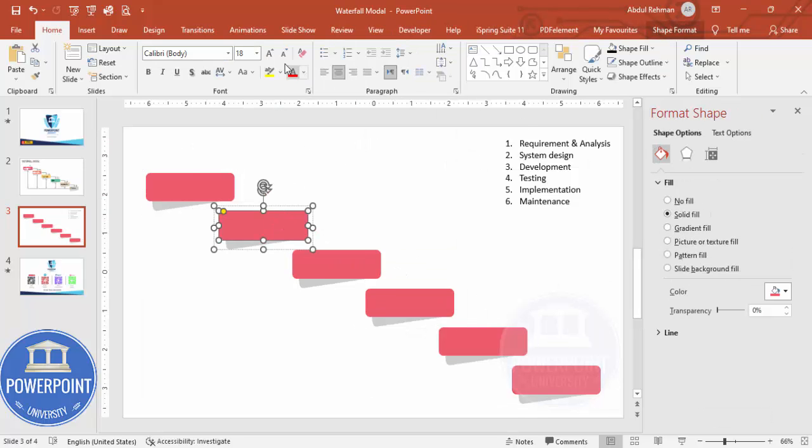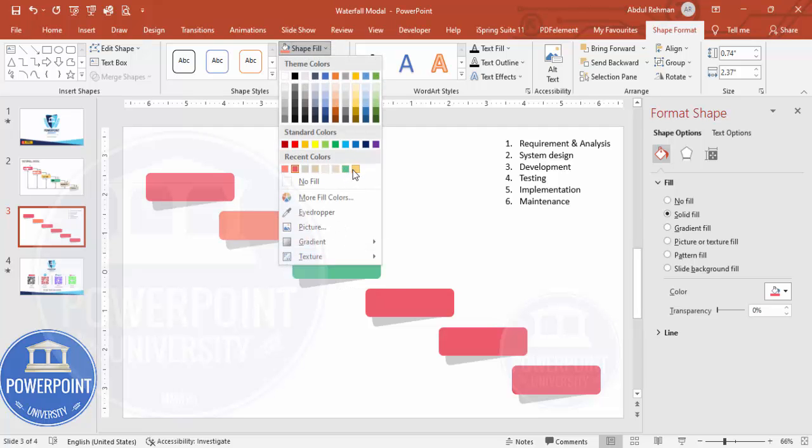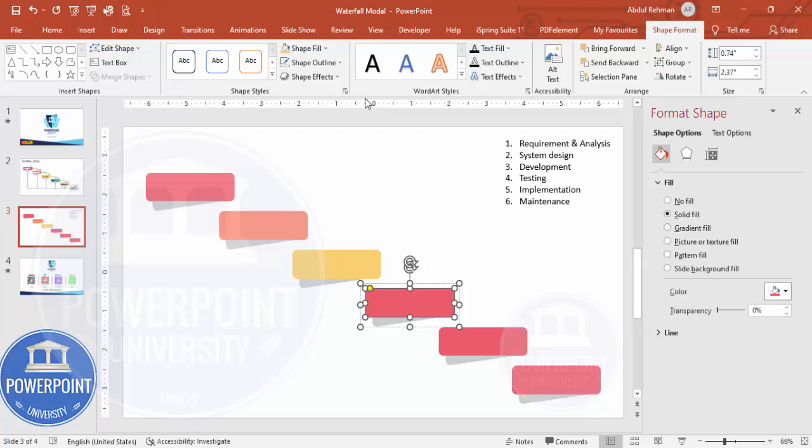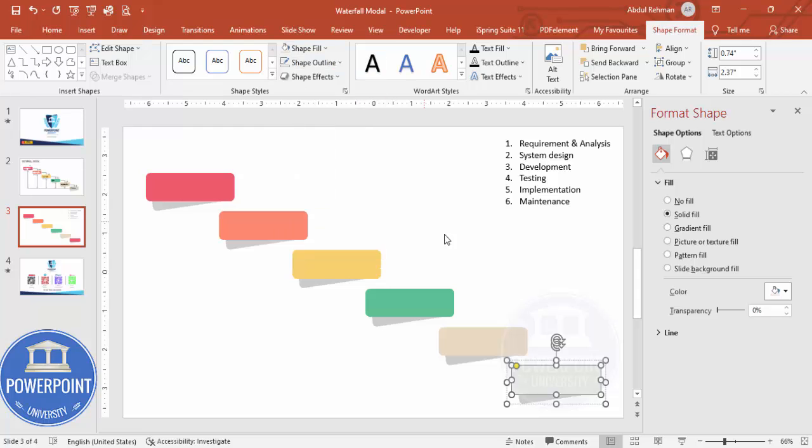Now I'm going to select this one. Depending on my requirement, I can just give any color of my choice. You can see here I'm just giving some different color combination. Any color you can just choose depending on your requirement. And then this one, and then the last one I would like to give somewhat gray color.